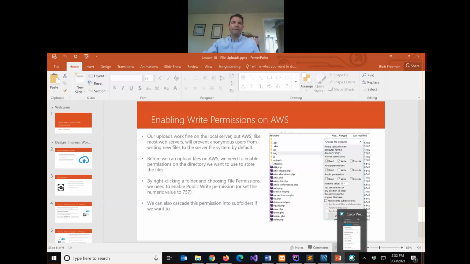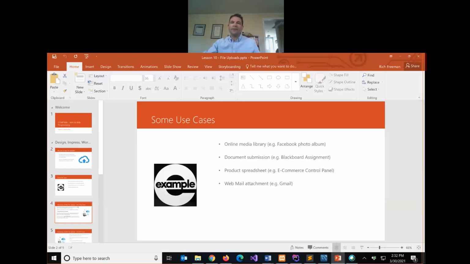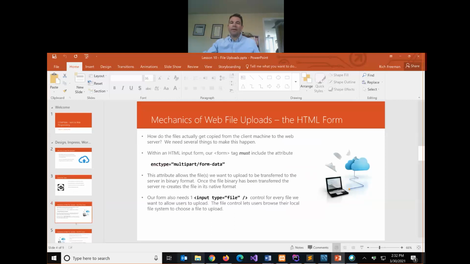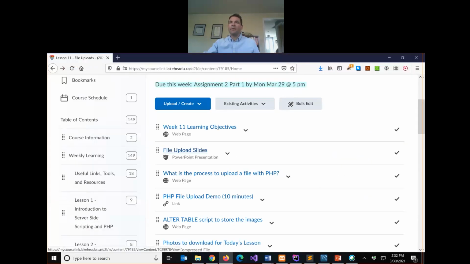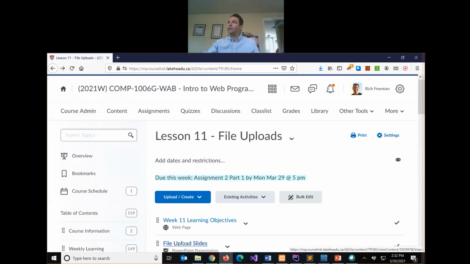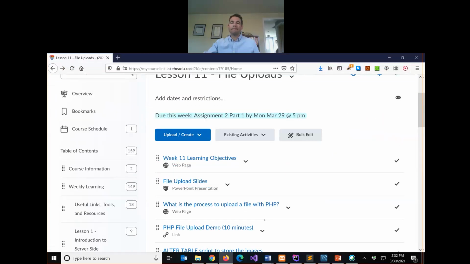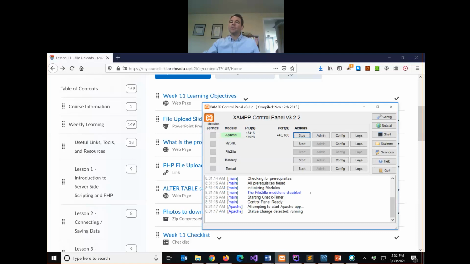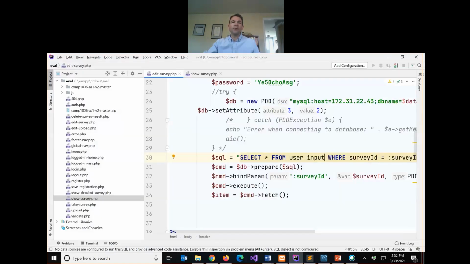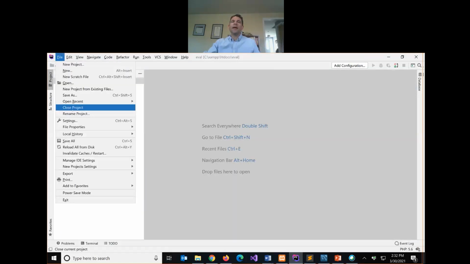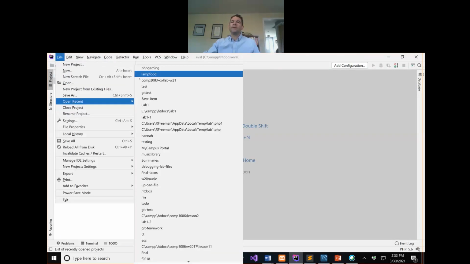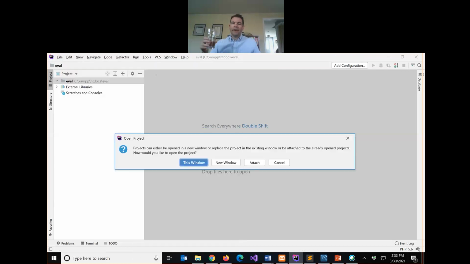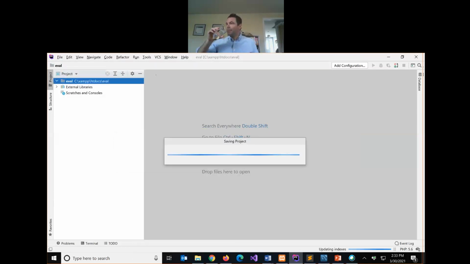That's where we're going. I may refer back to some of the elements in this slide deck as we go. And again, you can find these slides for reference right here on D2L, file upload slides. So to get going, make sure you connect to the VPN. Make sure you start up your local XAMPP server and fire up PHPStorm or Visual Studio Code, whatever your editor of choice is. And let's get LAMP Food back up and running.